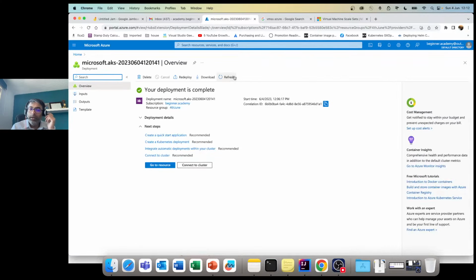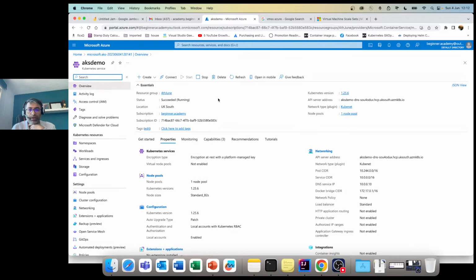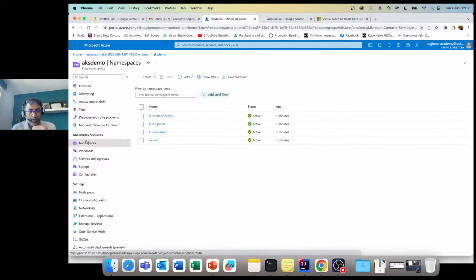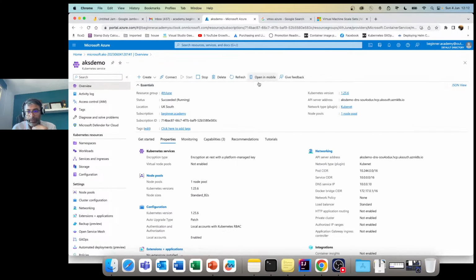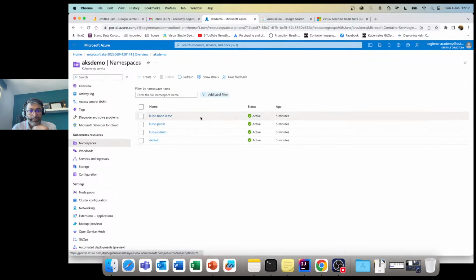If you wanted to see the resource, just click on go to resources. So this is our Kubernetes cluster. If you click on overview, you will be able to see your Kubernetes cluster details. In the namespace, by default, these many namespaces are automatically created. I'll come back to the namespace in the next session. As of now, we will be using the default namespace.